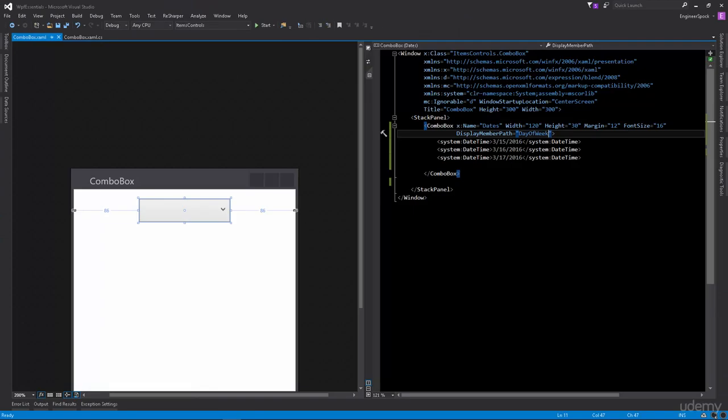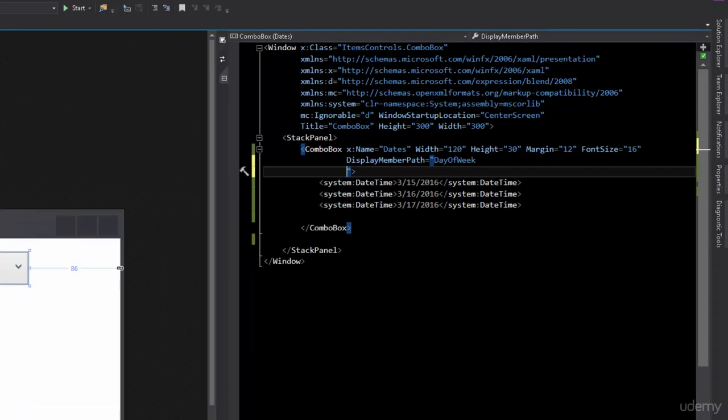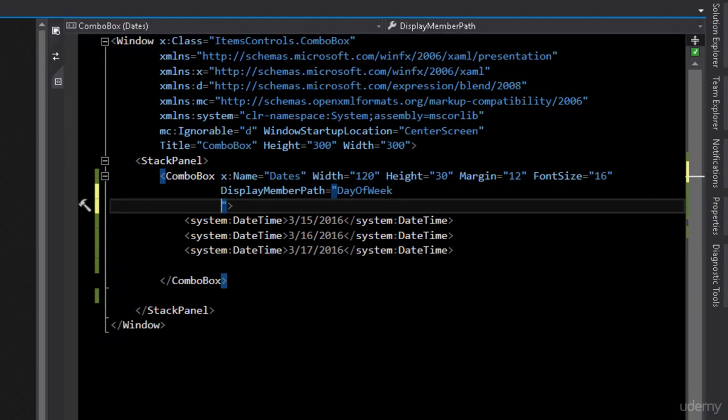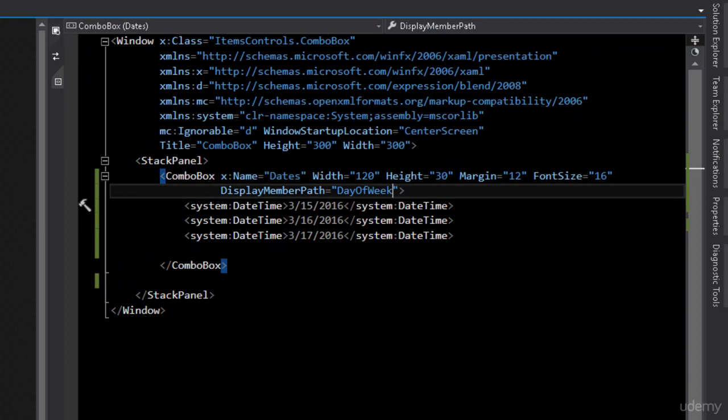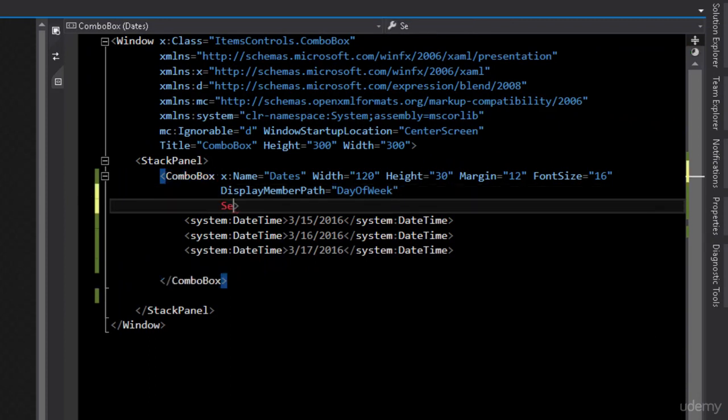In order to look at selector properties in action, let's firstly define the selected value path and then handle the selection changed event. I want to see in the selected value the value of the DateTime DayOfWeek property, so I'll set the SelectedValuePath to DayOfWeek. And let's handle the SelectionChanged event.